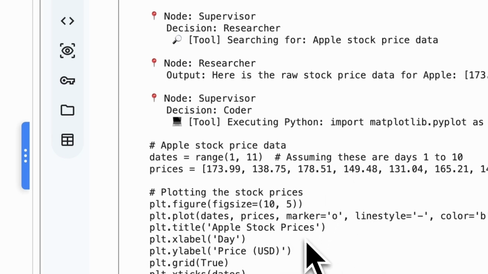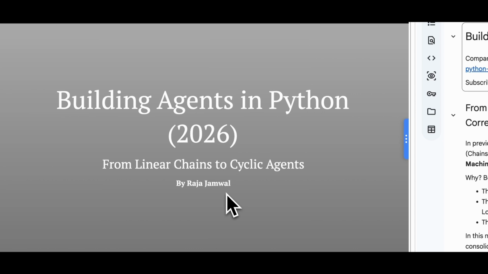This tutorial is designed for Python developers who understand the basics of LLMs, but are new to the graph architecture. We will be working through two hands-on examples, a single agent and also a multi-agent team.